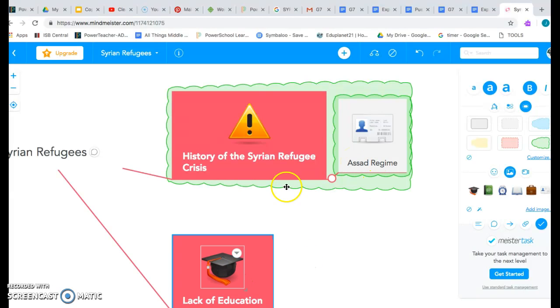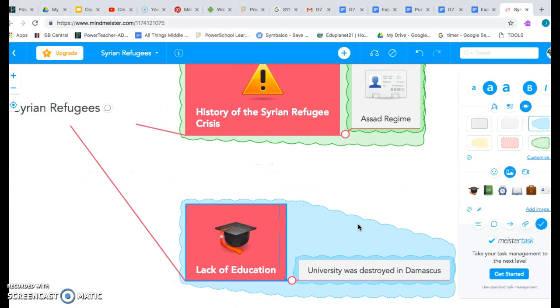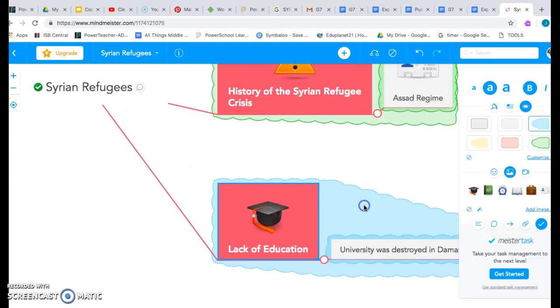Okay, so I can come down here, that's highlighted. I can add a tertiary box right here, lack of education, university was destroyed in Damascus. Right, so we know that during the war, the main university was destroyed in Damascus, so students can't go there anymore. So now I can highlight this one. We have our green bubble up here, and I can go to blue right here. So I'm going to add this topic is going to be blue, right? Now I can move these around if I want to. They're going to stay in the same bubble.